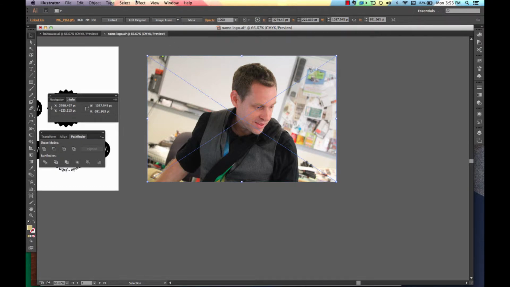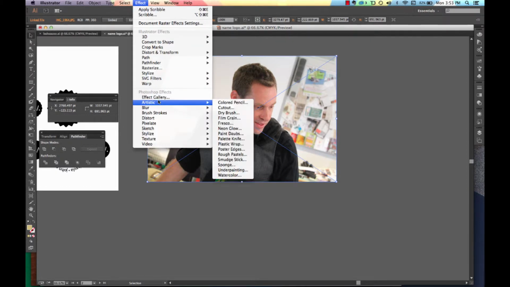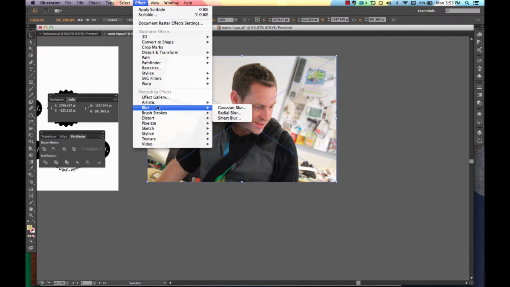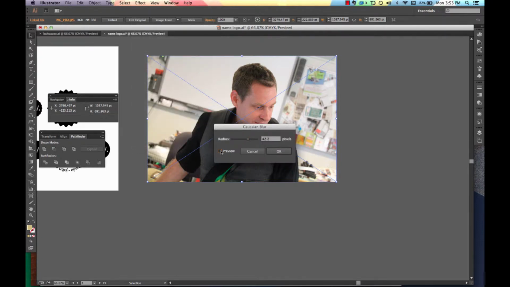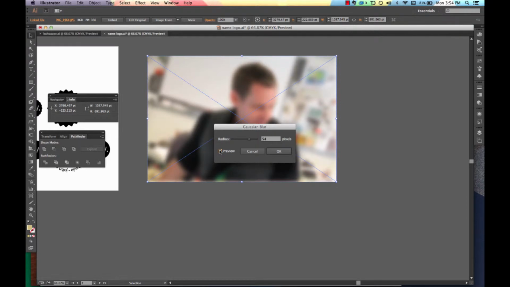Our second step is we're going to add an effect, which is going to be our blur. And we want to add a Gaussian blur on it. Hit preview. We want to use a blur within our range of around 50 to 75. Once you've decided on a blur between that range of 50 to 75, go ahead and hit OK.